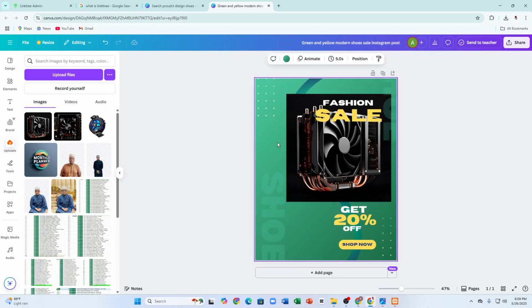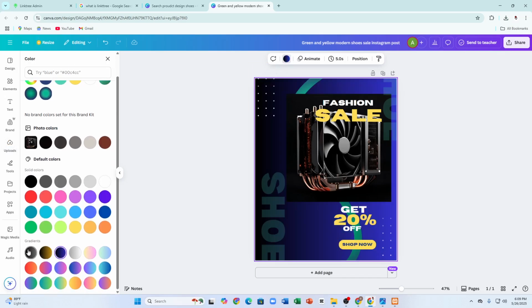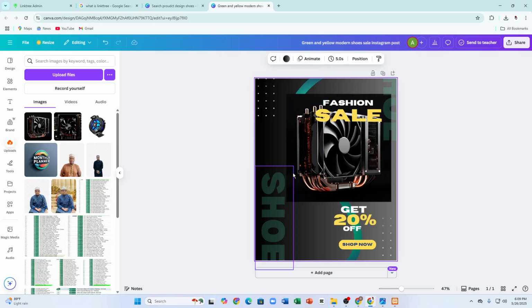Now let's say you want to edit the background, then just click onto the background. Then from here you can customize the color of your background. Right from here you can just choose it and then edit it.